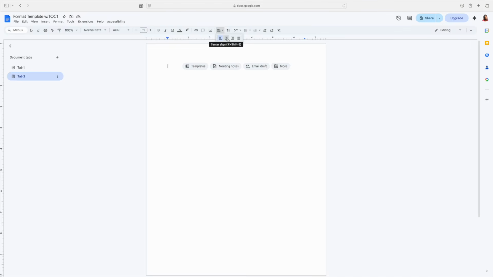Instead of putting everything into one long document, you can separate supporting sections that don't belong inside your main manuscript. So, for example, you might create tabs for additional resources you plan to include at the end, a glossary of terms, or bonus materials for your readers. This way, everything stays in one file, but your actual manuscript stays clean and focused.